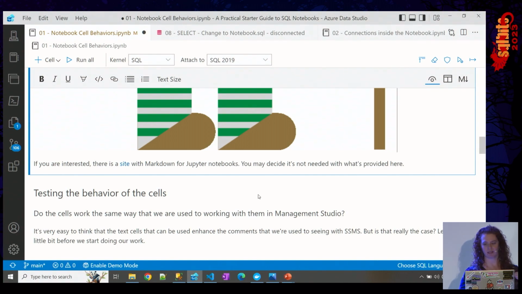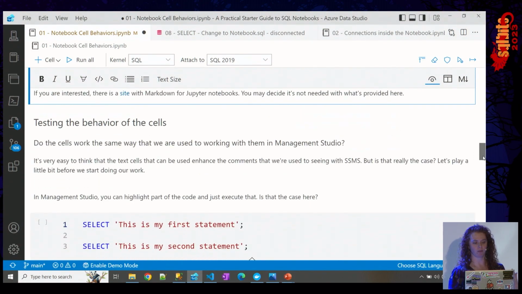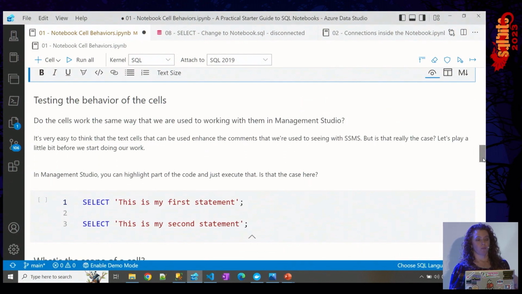Because you can see that things are broken up a little bit differently because of the way the cells work. So using Management Studio as a reference, hopefully we're all familiar with the way a basic query works in Management Studio, or even that query window that I was just showing you in Azure Data Studio. So how does the code work in a notebook?